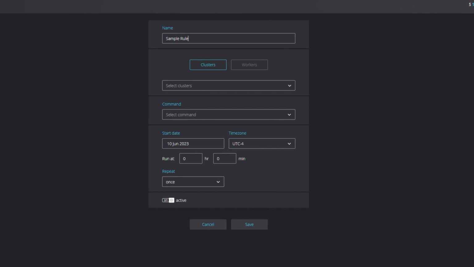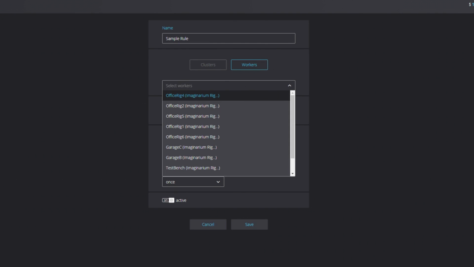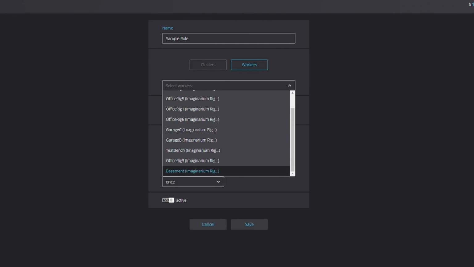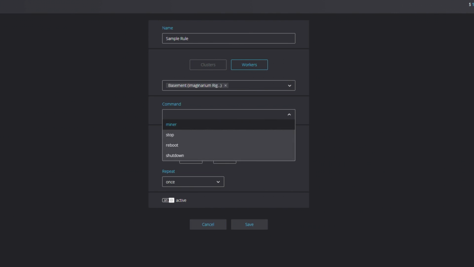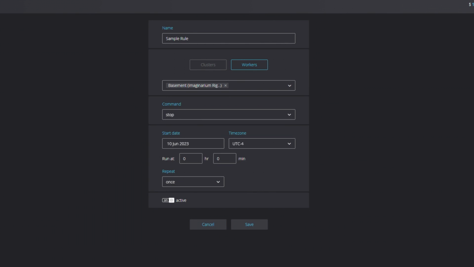In RaveOS, users are able to identify clusters, which is a group of multiple rigs, or the individual workers. In my case, I want to single out the individual worker I keep in the lower level. Next, we need to choose a command. Our choices are miner, stop, reboot, or shut down. These are pretty self-explanatory, especially the stop, reboot, and shut down commands, since all three have the exact same parameters to set. Let's choose stop.